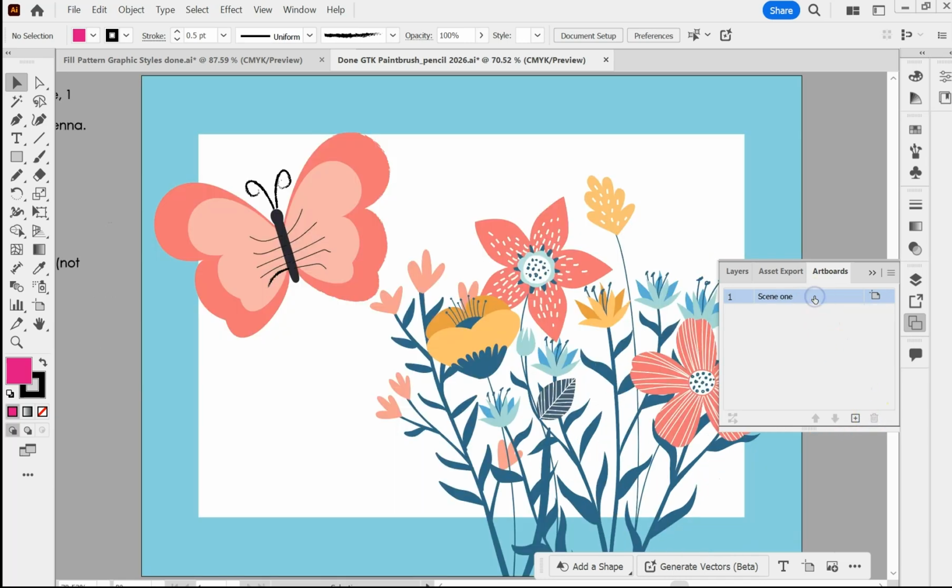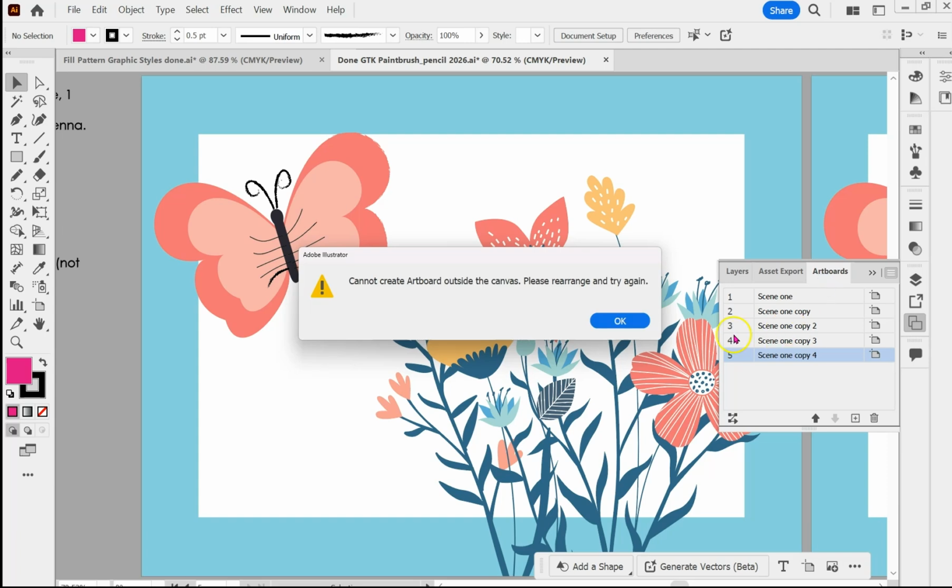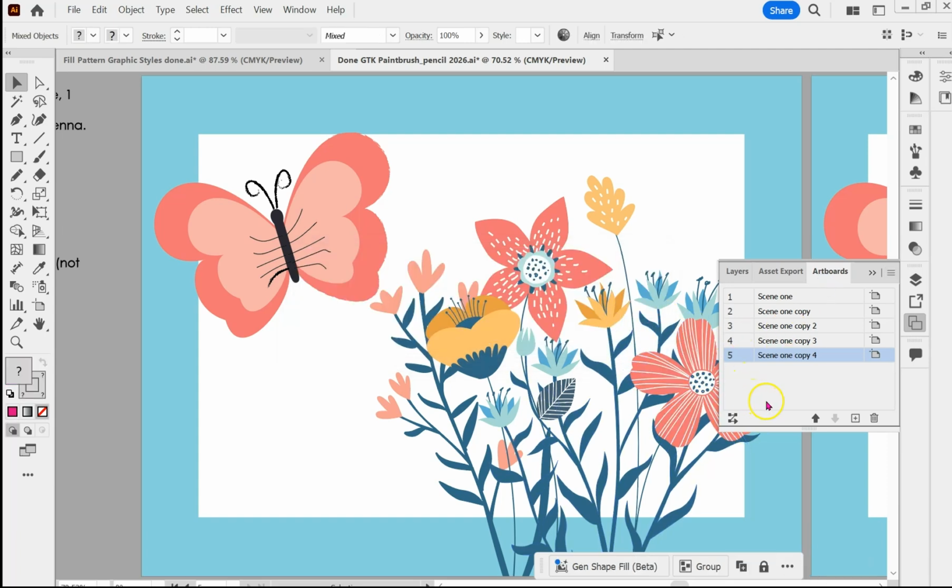For this one, I want to duplicate this. So I'm going to look at my artboard options and choose Duplicate. I think we can do a maximum of 4. You can try an extra one, but I think we can have a total of 5.